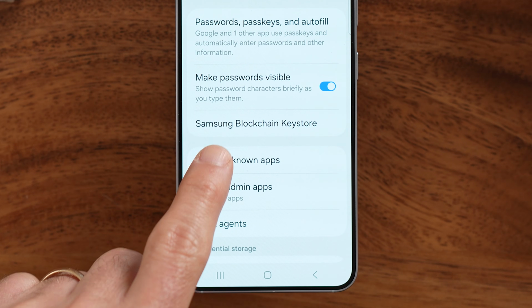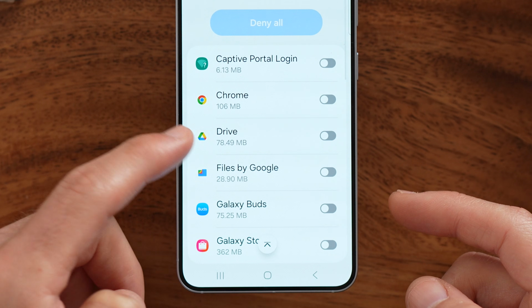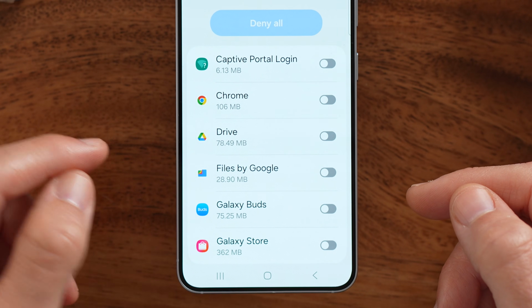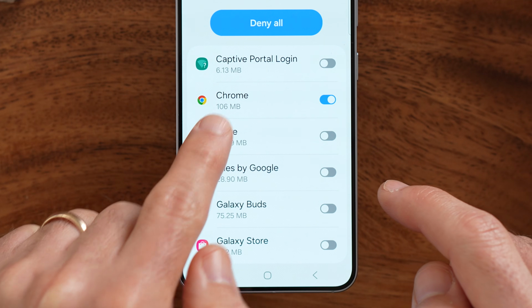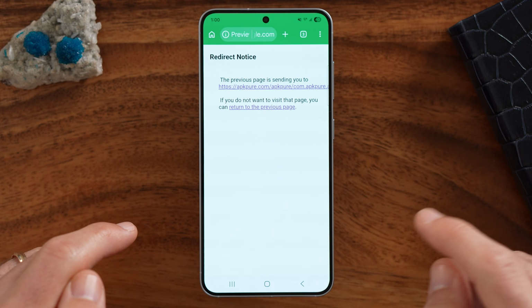Now let's tap on install unknown apps. And what you're going to do is turn this on in the web browser or wherever you're downloading those APK files. So in this case, most people will use Chrome. So I'm going to turn it on for Chrome. And then let's just hop out of here and open up Chrome.